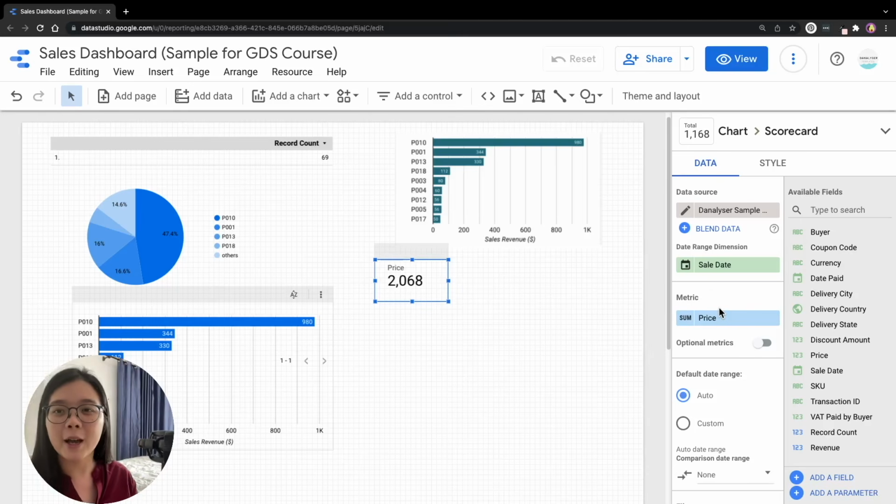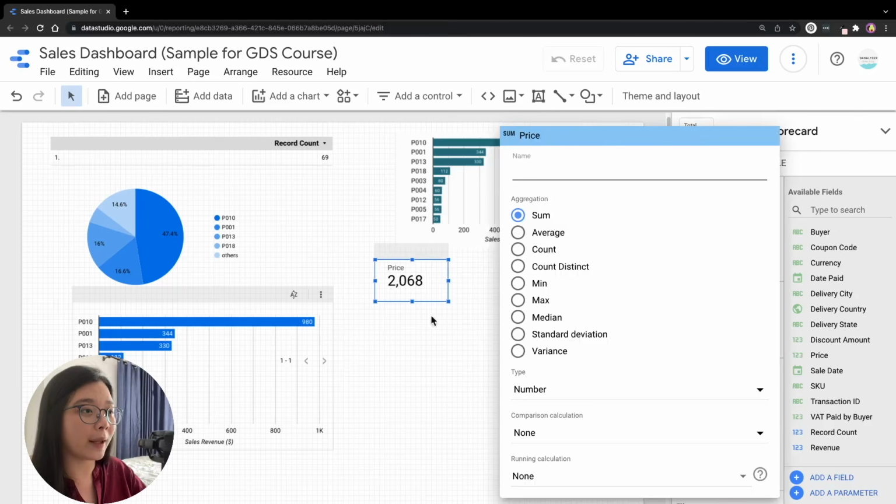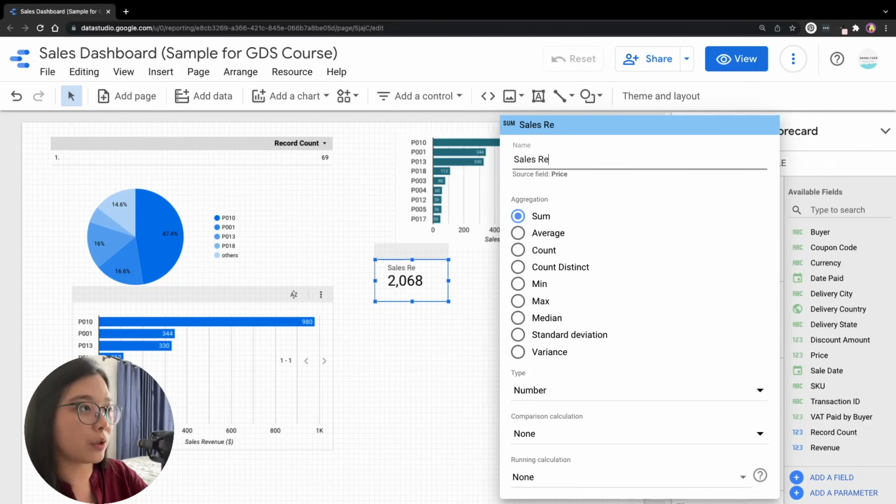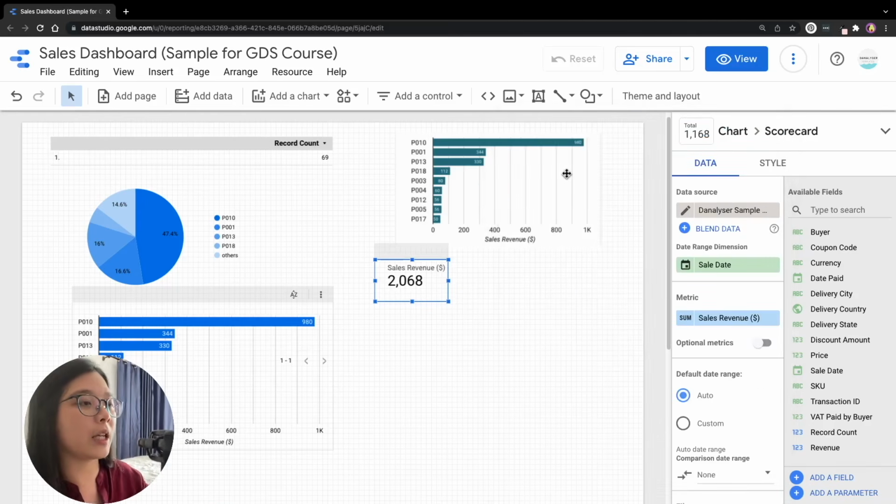Pretty simple, right? But before we proceed, let's rename this scorecard so that other people know what it is referring to. We're going to just call it sales revenue, and then in the brackets, just key in dollar or any other symbol for your currency.